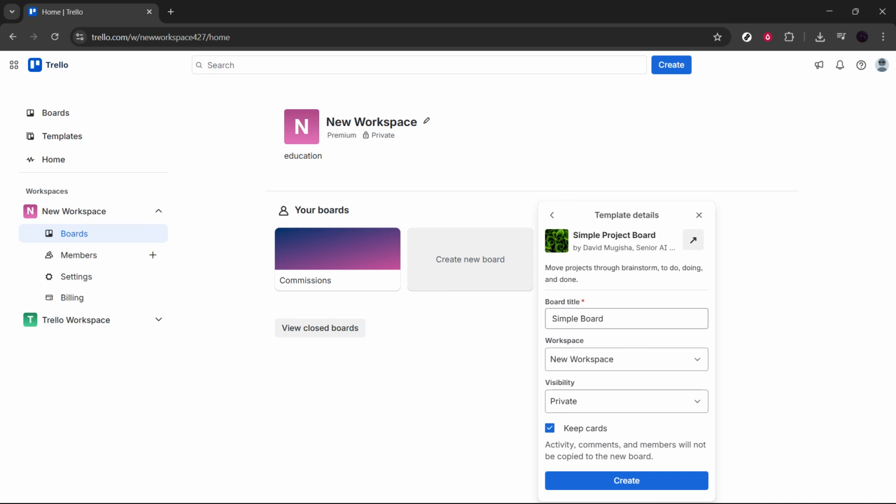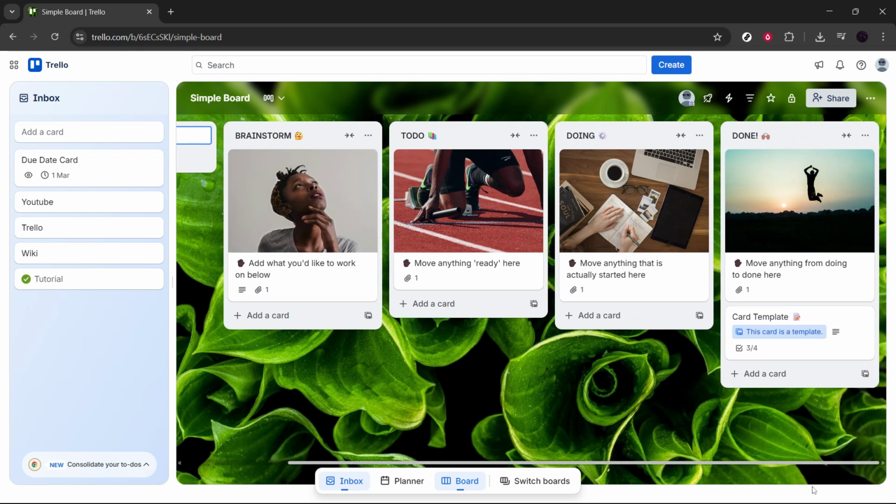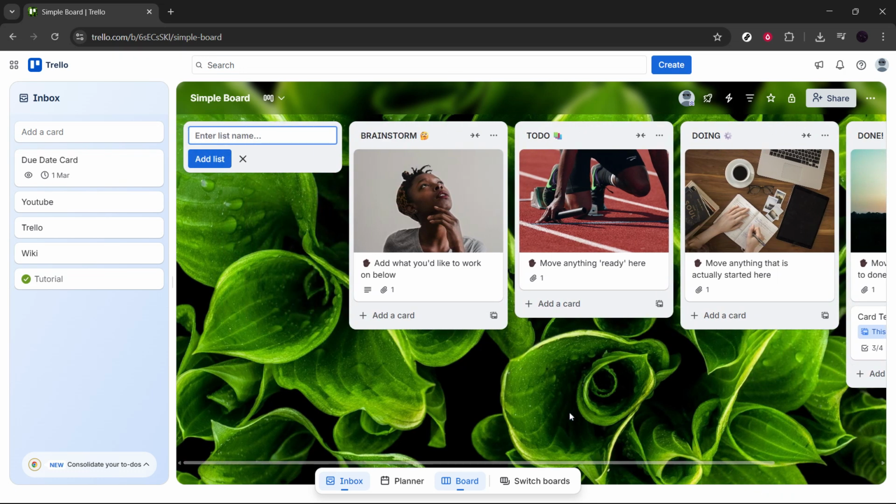Once everything looks good, click on Create. Trello will now generate your new board using the selected template. Within seconds, you'll see your fully structured board ready to use. You can now customize it further by editing lists, renaming cards, adding due dates, assigning team members, attaching files, or integrating power-ups. Using templates is extremely powerful because it standardizes your workflow.